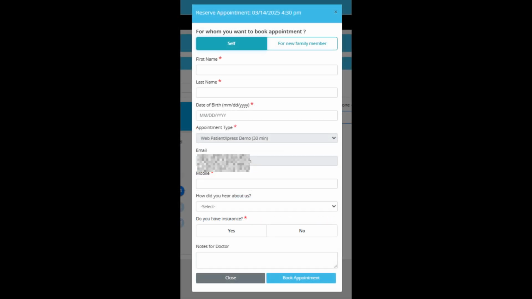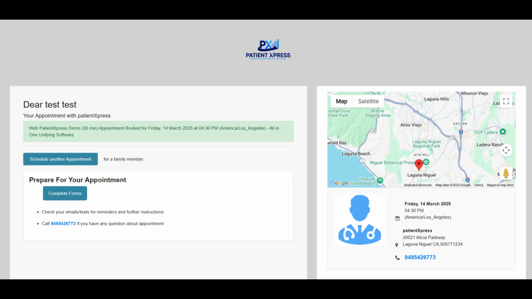After verifying, PatientXpress will now ask basic information about the patient that will later on be added to the patient profile. After filling out all the information, patient will now be routed to this page, where it will give the patient details about their appointment. Also the page where they can start fill out their patient forms.